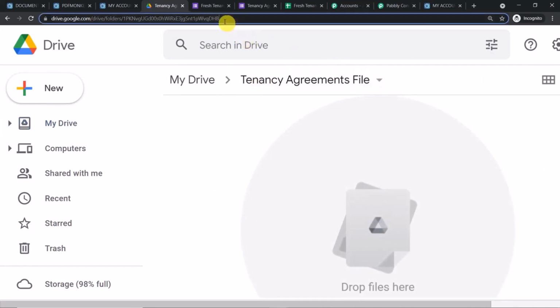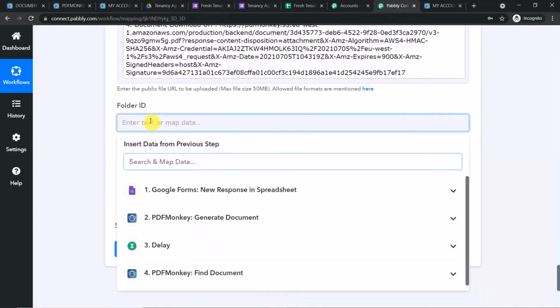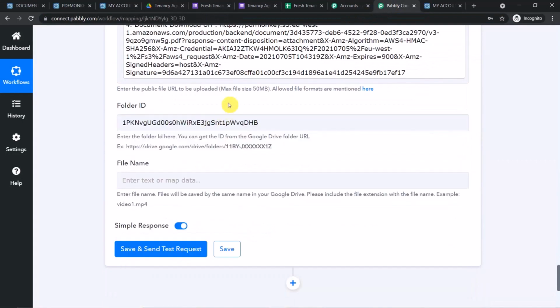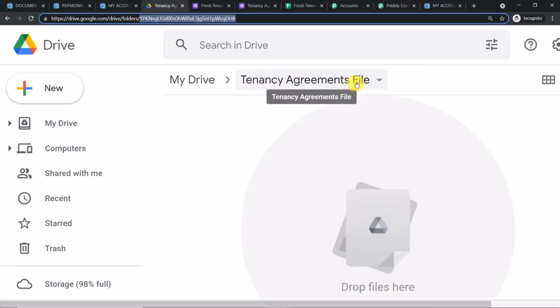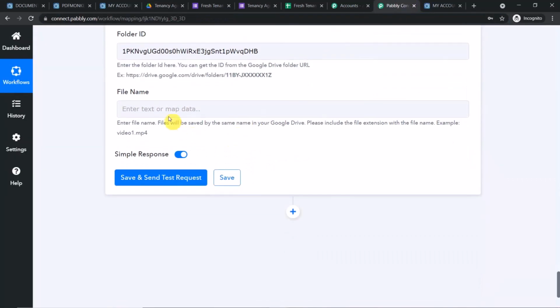Now, as you can see, this is the folder ID. Any characters after the slash is basically a folder ID. You just copy this and simply paste it here in folder ID. So the idea is that once a PDF is created, that PDF will be automatically stored in this folder, that is tenancy agreement file. Okay, and then we have the file name.